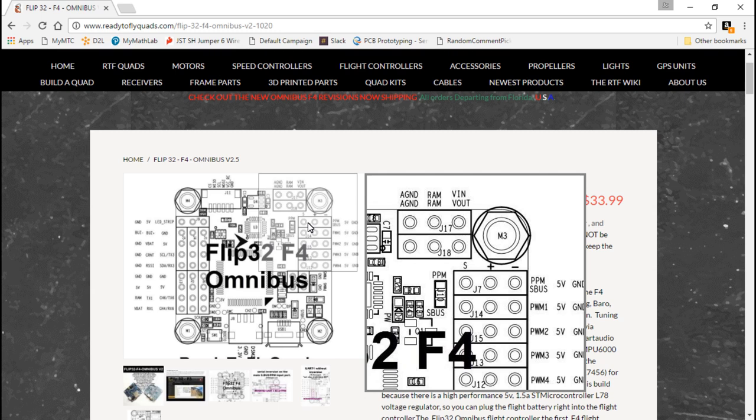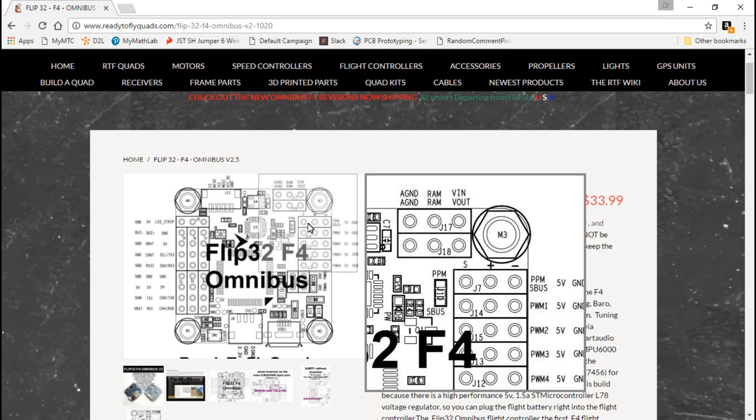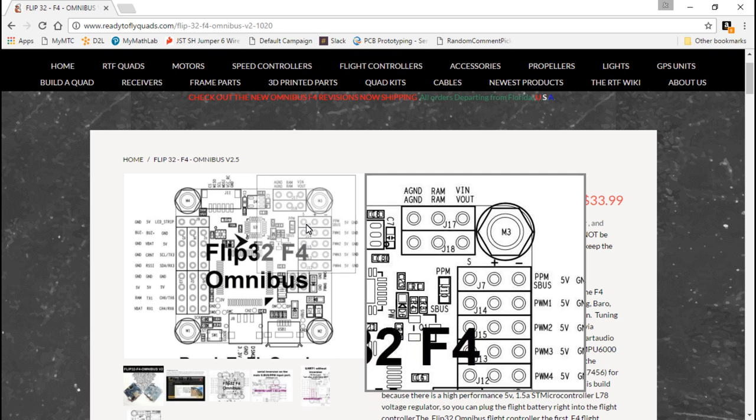IBUS does not work on, I'm just using the F4 Omnibus for this example because that's really the only F4 board I've been using so far besides the Race Flight Revolt. And that one's a bit different, so I'm not going to talk about that one. But point is, this will apply to most F4 boards. I said that on this pin, IBUS does not work. You can use PPM and you can use SBUS, but not IBUS.